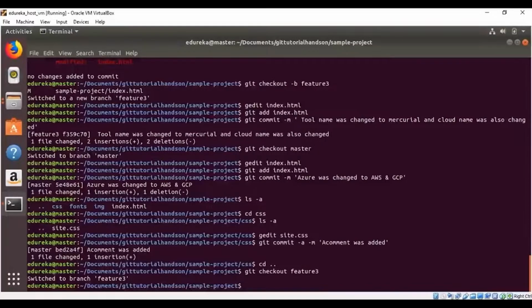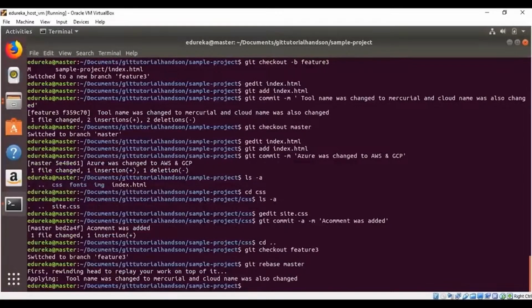Now what I'll do is I'll rebase it with the master, right? So I'll type in git rebase master. So you can see that the changes that we have made to the feature tree have been applied onto the master branch also. So you can clearly see that the tool name was changed to Mercurial and the cloud name was also changed.